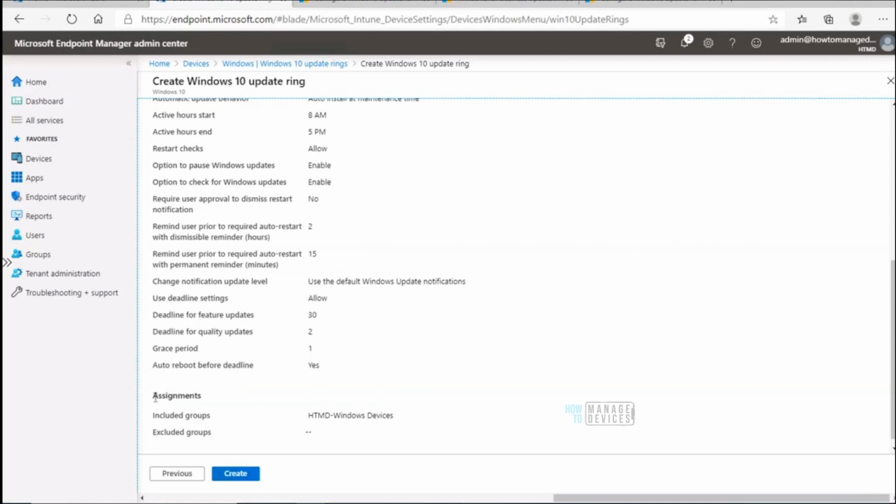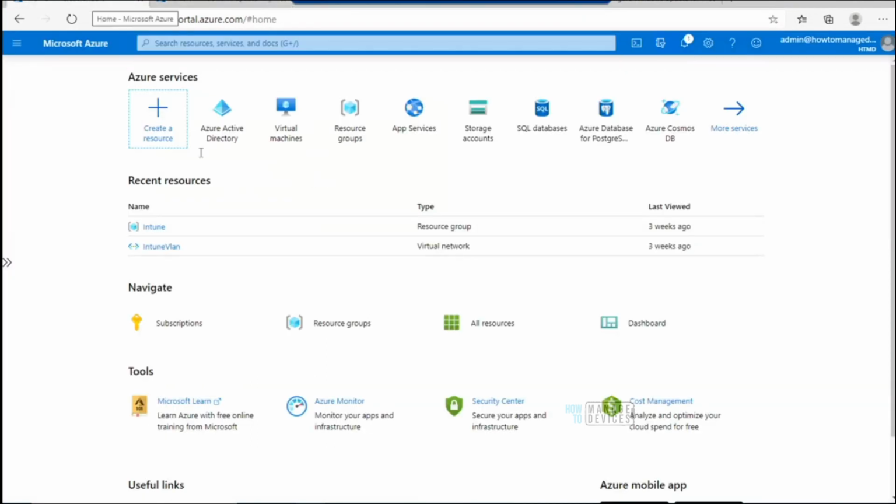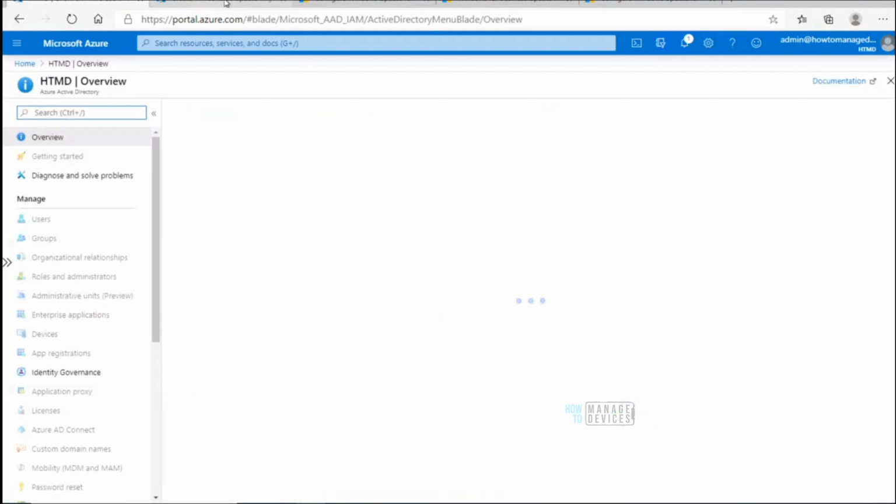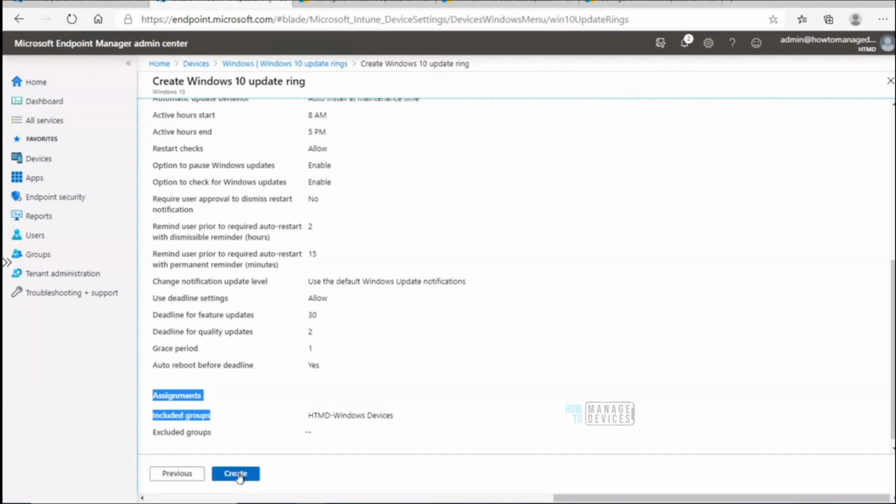So this is the assignment part. Always make sure you go to Azure AD and check what the groups are, the Azure AD groups, and only then deploy it. So I'm going to create.